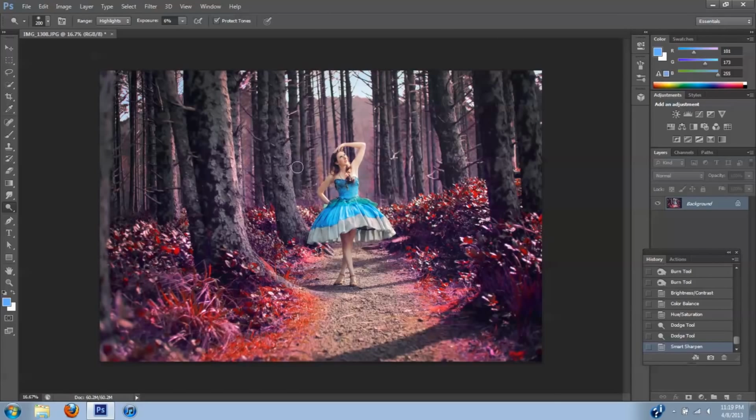And now I'm going to go to my history brush again. Click on the dodge right before my Smart Sharpen. Make the brush quite large. I'm going to use the history brush to push back in some of that soft focus, and I'm actually going to turn it up to 100%, on the edges of the model, so that the model is more high focus than the rest of the scenery.